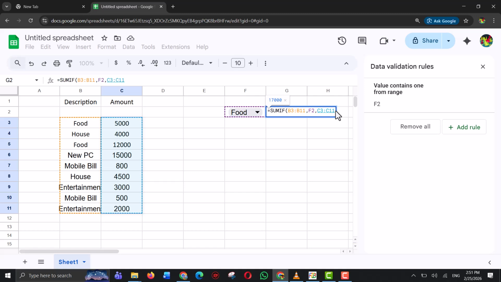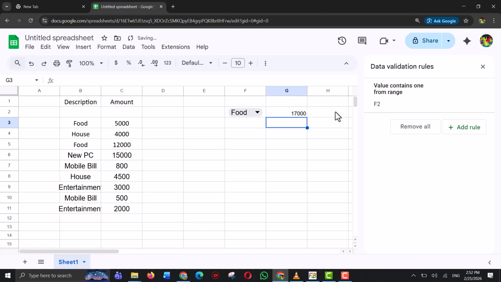Step 7. Type the closing parenthesis and press Enter to complete the formula. The function will now calculate the total based on the selected category. You should see a value appear in the results cell immediately.